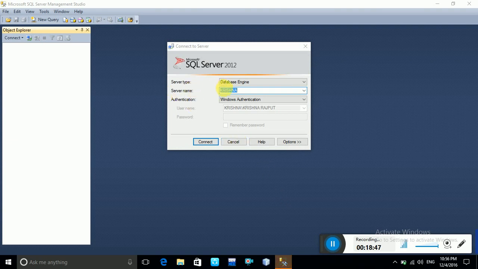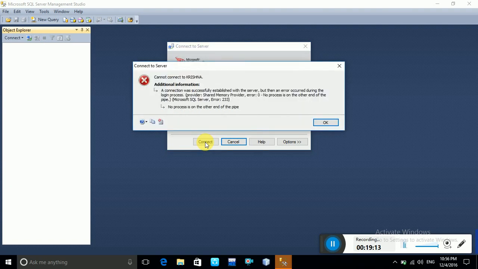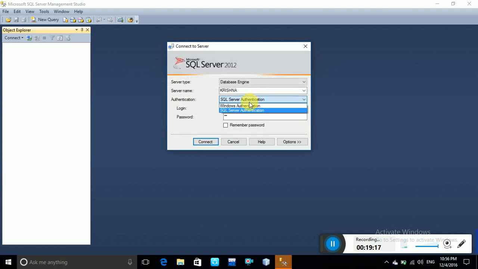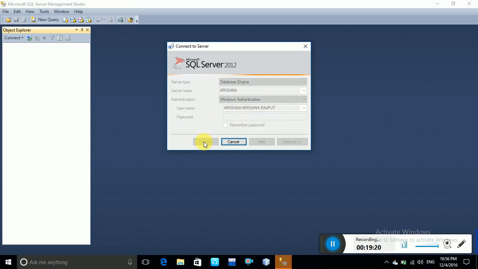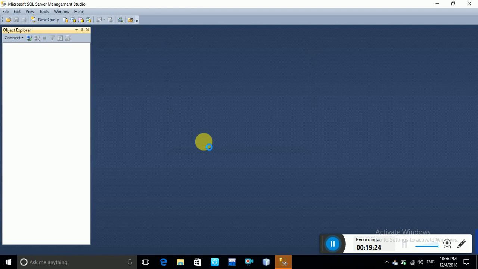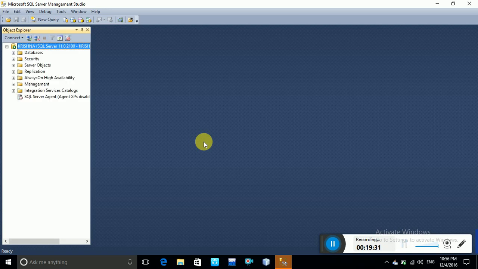Yes, this is my server name, and you can connect with the Windows authentication as well as SQL Server authentication. You can enter, and the login ID is your server name. The server name is this. Copy, paste, and your password. Connect. I'm connected with the Windows authentication. Connect. It is connected. SQL Server is connected. So you have successfully installed SQL Server 2012. In this video, you learned how to install SQL Server.